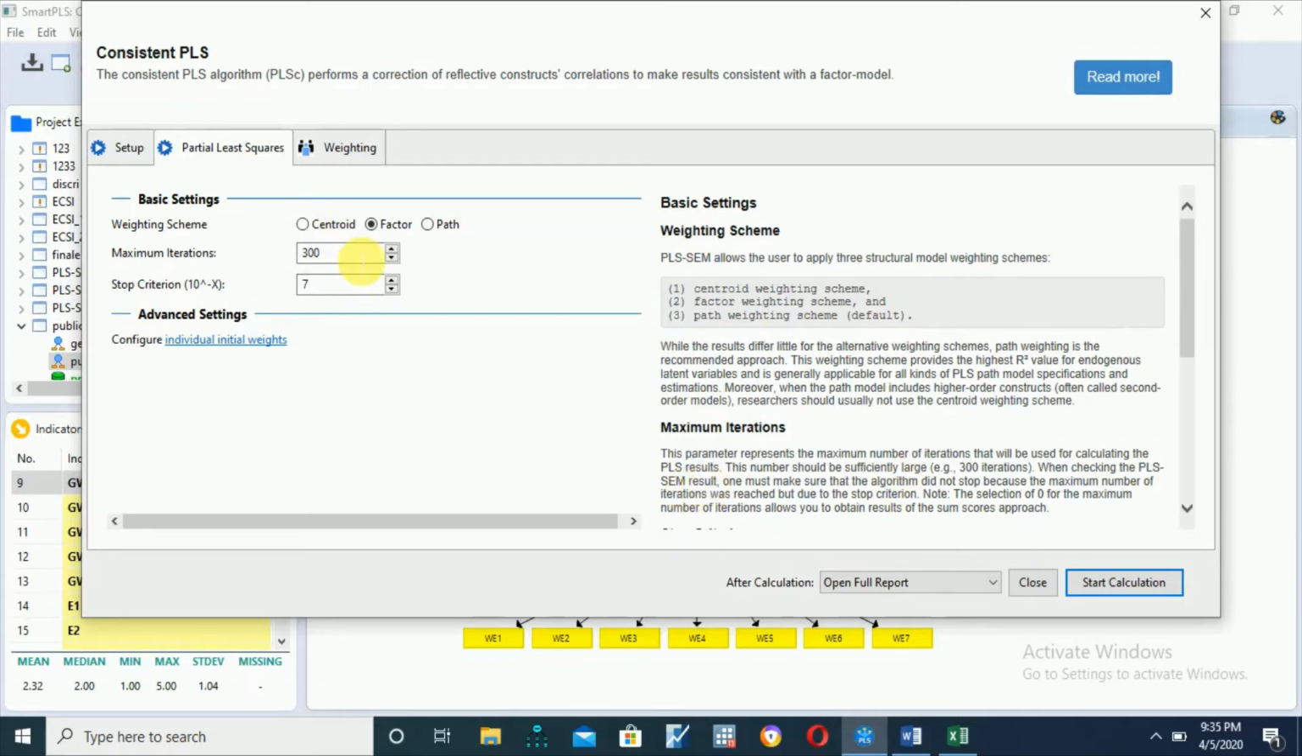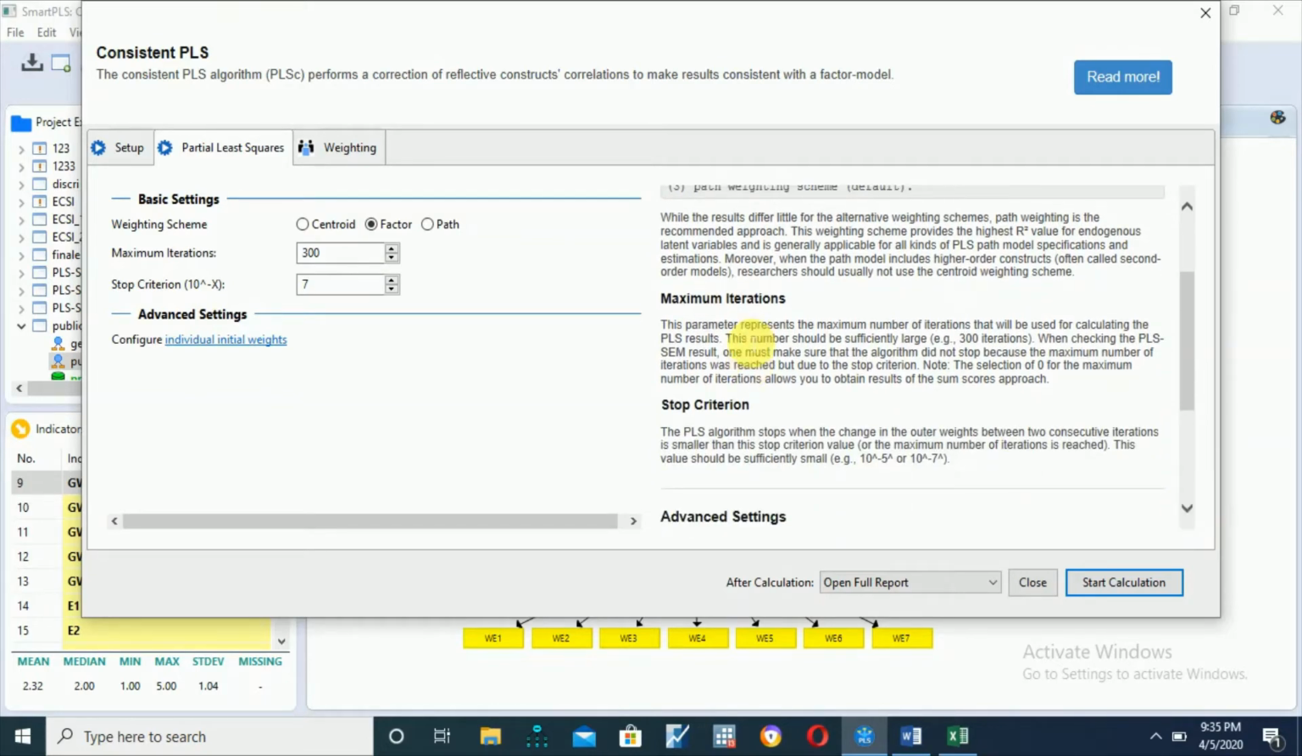One of the significances of PLS-SEM is that it will work on small sample sizes also, but it will give you a maximum iteration of up to 300, and it will assume that your maximum iteration is 300 even if your sample size is low. This number should be sufficiently large, that is 300.